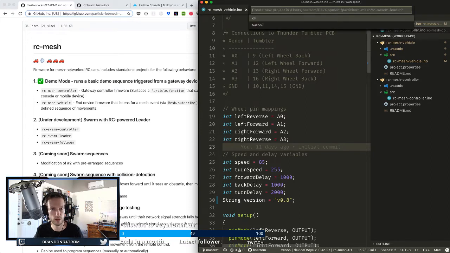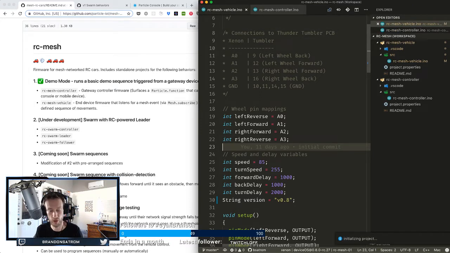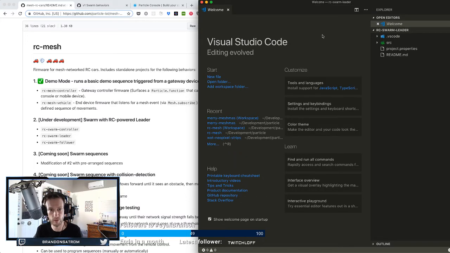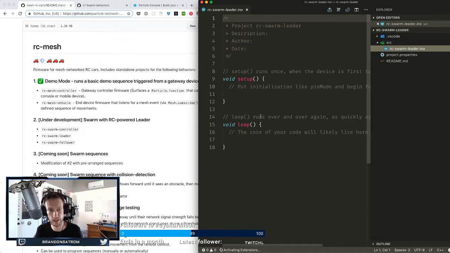RC Swarm Leader. Create that there. Perfect. It's going to initialize that project. And I'm using a multi-root workspace, so I'm going to come in and do a little bit of fiddling around here in a moment in order to get this to do what I want it to do. But that'll create me an RC Swarm Leader .ino file that has setup and loop and all that good fun.